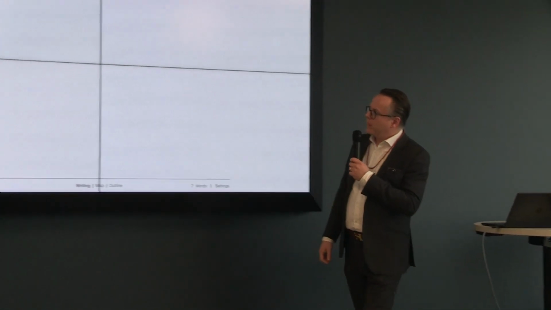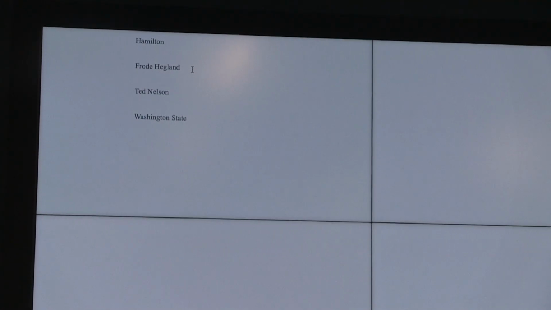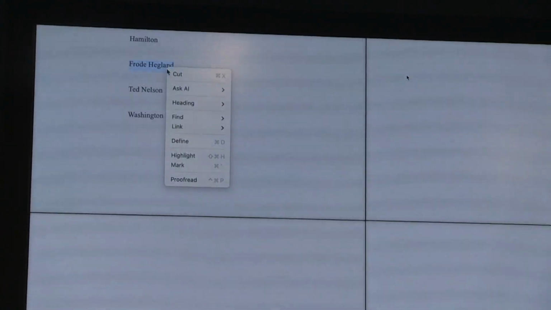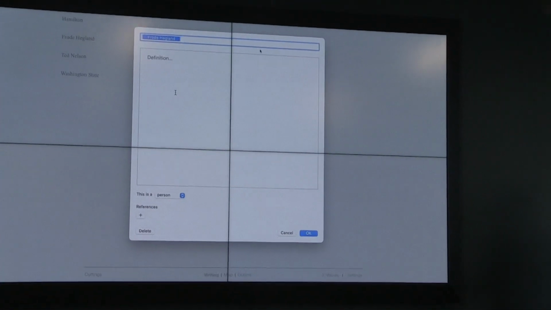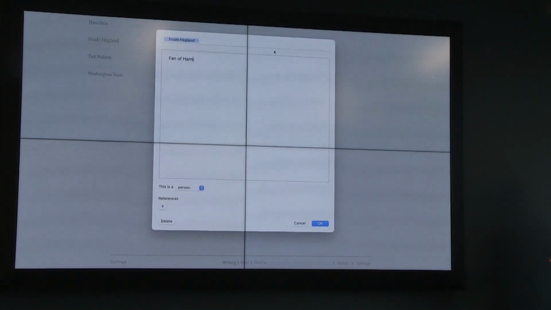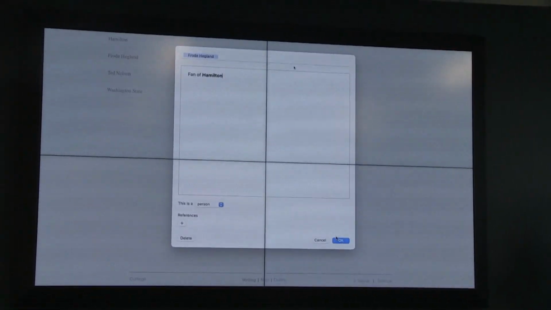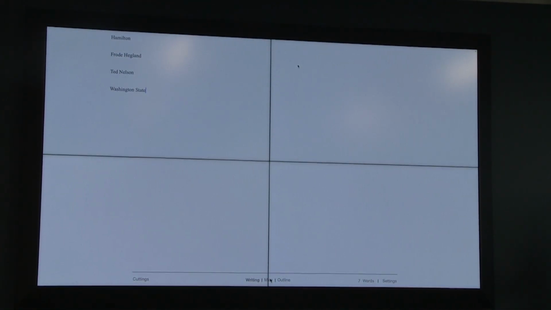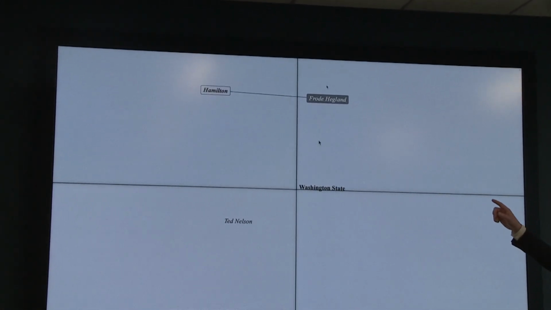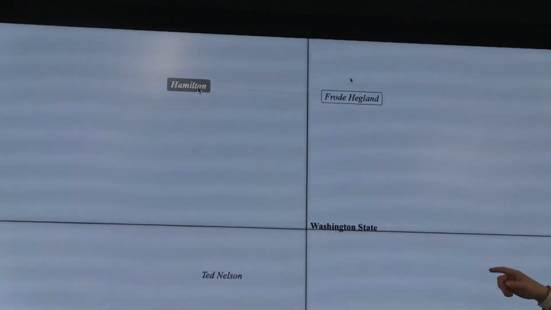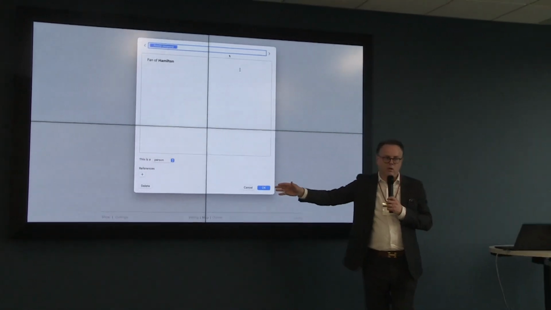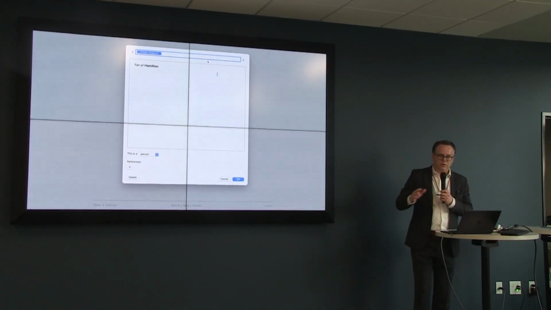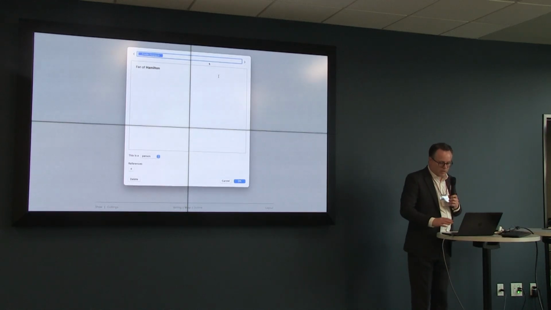So example here, I select my name and choose define from the context menu. I make myself a person, that's important for the reasons you just saw, and then I write something really key about me. I'm a fan of Hamilton. You see, it now becomes bold. That's because there is a Hamilton defined. So when I now go to the map, that connection is just there. None of the others have connections, because my name has the word Hamilton. That's it. Very simple. No AI, no intelligence, no cleverness at all.